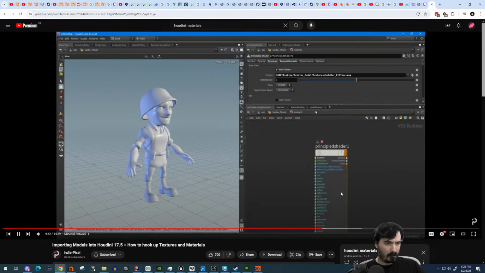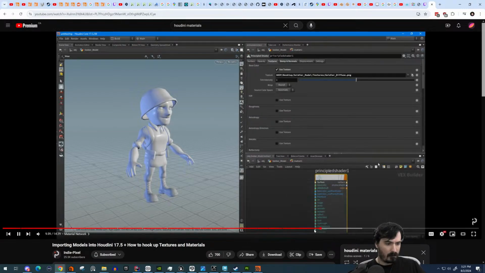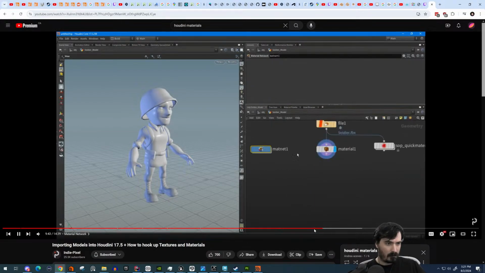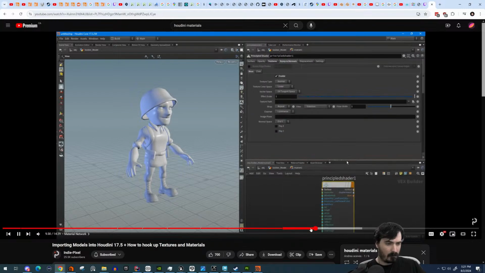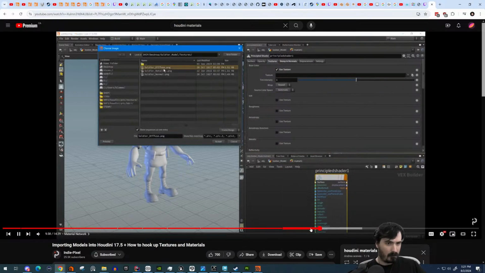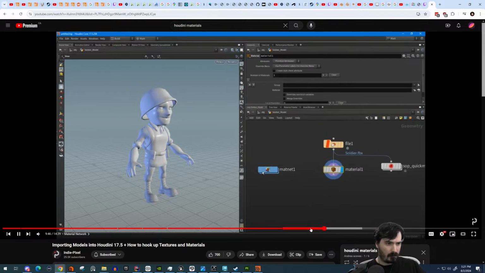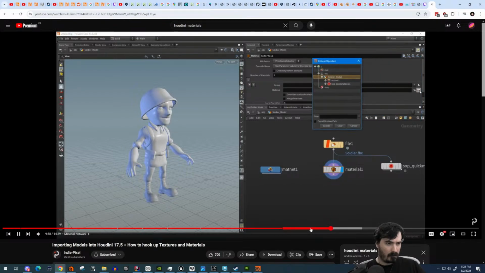Let's hop up and out of our material network now. So I'm going to jump out, and let's make sure that we actually assign the material, that principal shader that's inside this material network, to our material over here. So what I want to do is I want to go and find that. So I just go hit this little button.